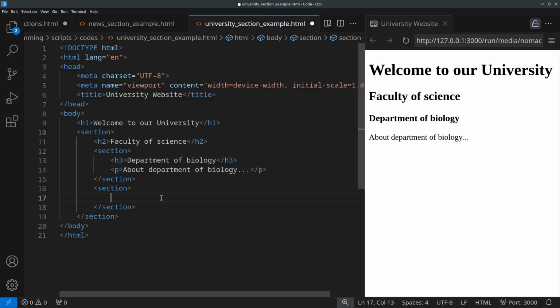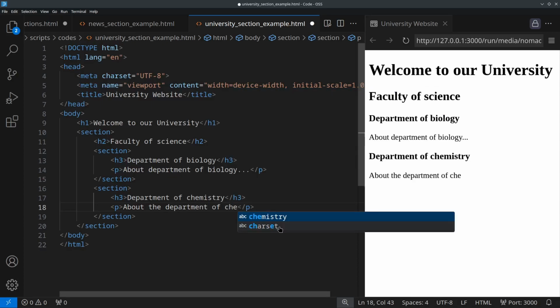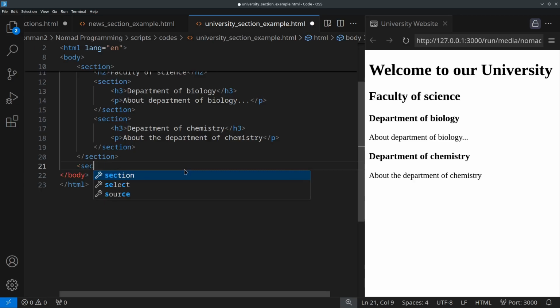Okay, now I'm just going to type a new section element over here and add another H3 heading, and I'm just going to type Department of Chemistry and add a paragraph element and just type about the Department of Chemistry. Now we've ended the entire section for the Faculty of Science, and now we're going to add a new section that will contain information about the Faculty of Arts at this university.